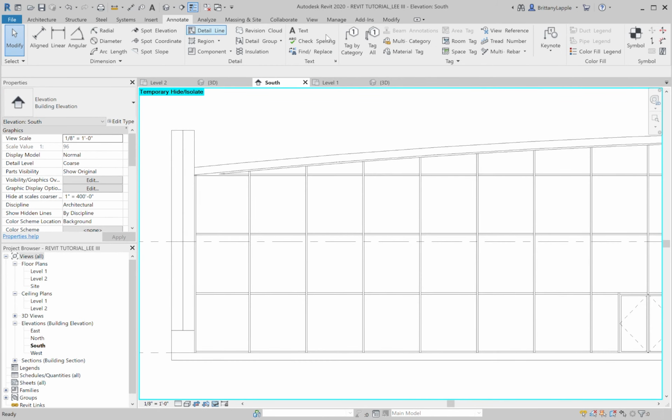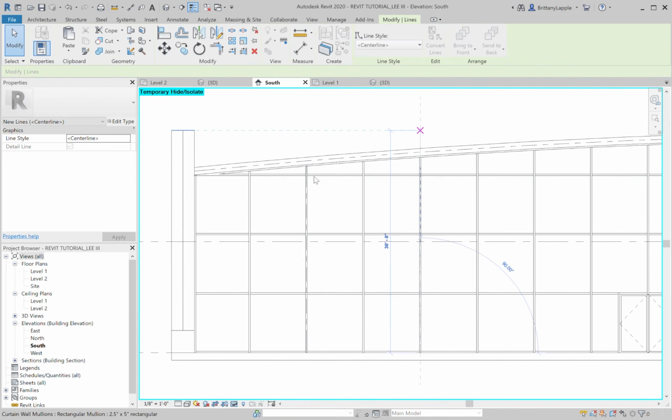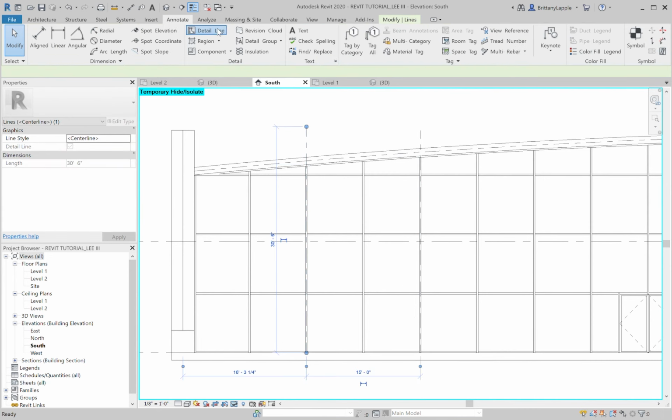Back in our south elevation, we are going to backtrack for a moment and focus on the tree-like exterior columns that make Lee's facade so unique. We will once again model a component. To reiterate, select the Architecture tab, Component, Model in Place.